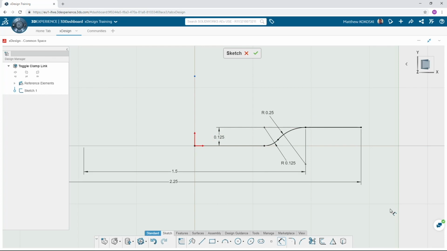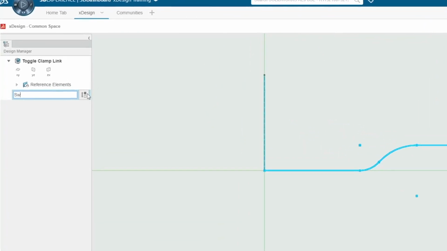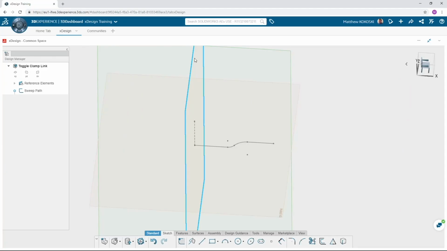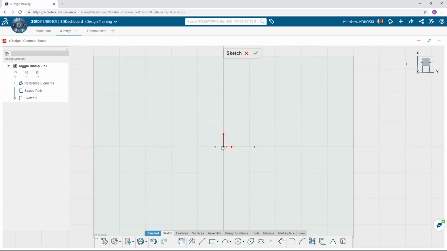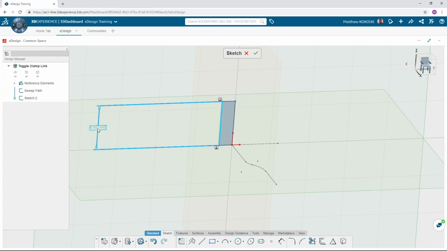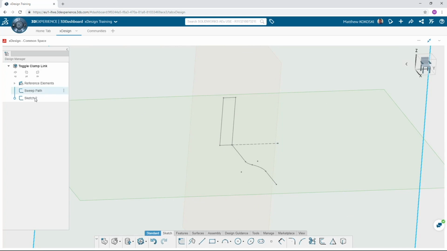And click OK to exit the sketch. I like to rename this sweep path. A sweep profile is best created at the end of a path. In this case, one of the 3 default planes is at the end, so we will sketch a 1/2 inch by 1/8 inch rectangle with the origin located at the bottom corner. Again, click the green check to exit the sketch and name this Sweep Profile.